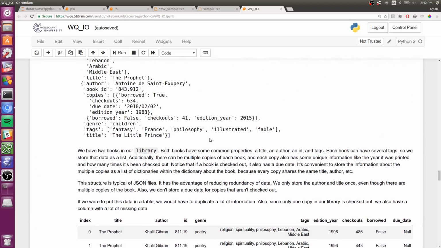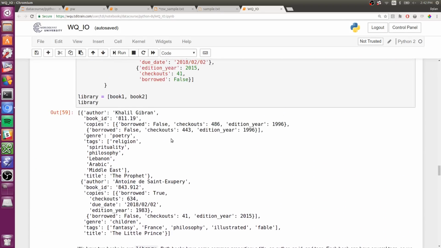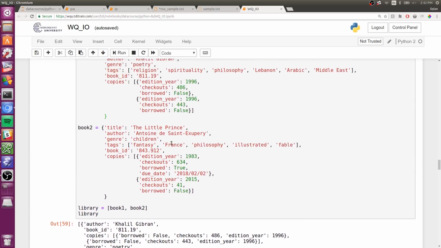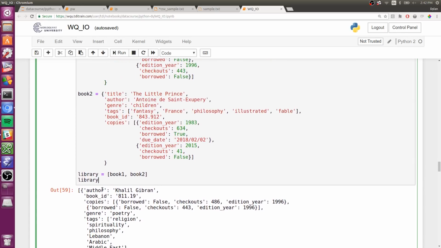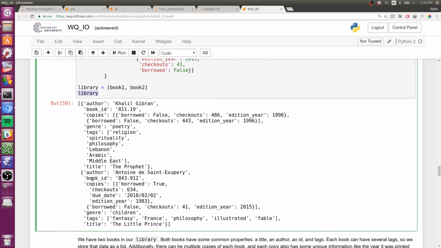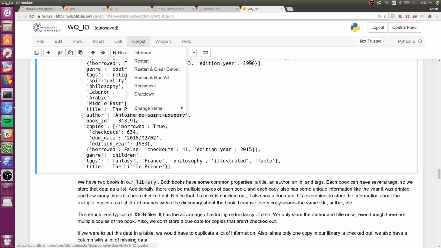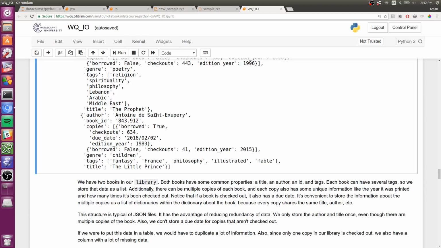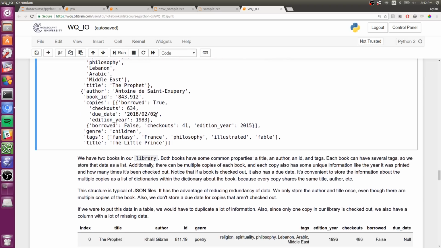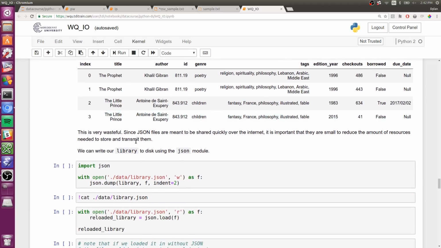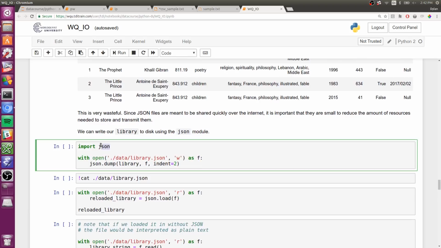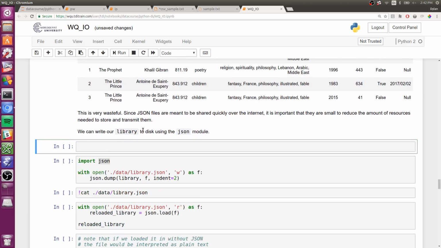So if we want to write what we have here to disk, right now this is just in memory. This is just an object in memory. There's nothing about this on disk. So if I were to restart my kernel, then I would lose this. So if I want to write this to disk, I'll have to use the JSON module. There's a number of JSON modules.